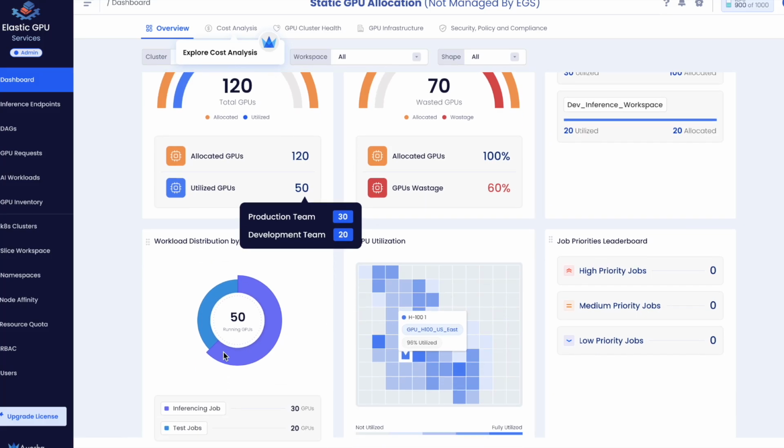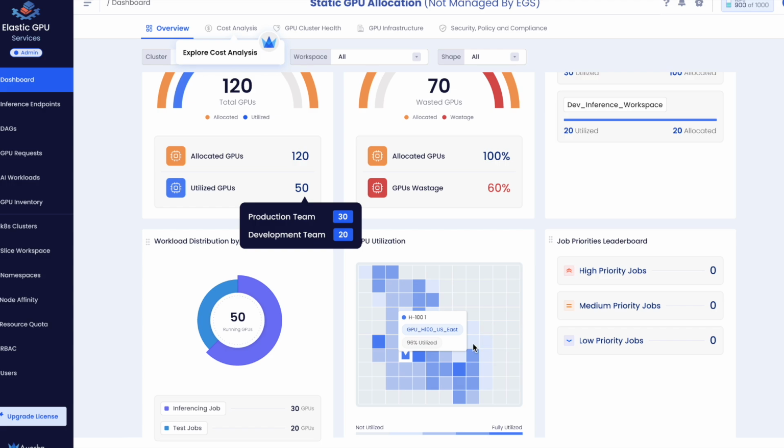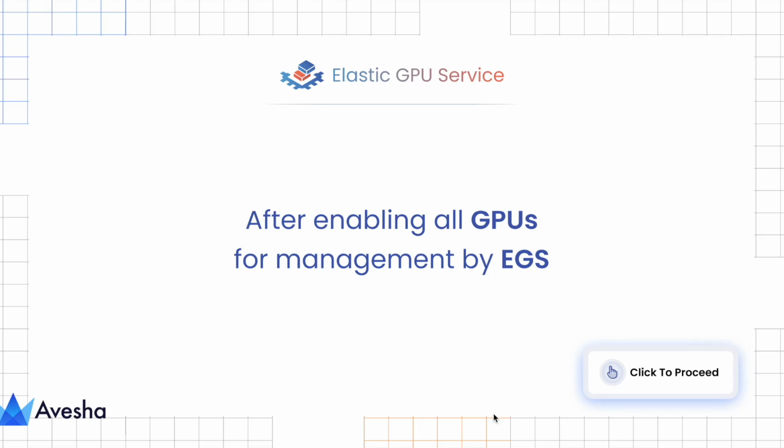Further down here, you see those 50 workloads and what type of workloads they are. And there's a neat little heat map here, which shows the utilization of each of those 50 GPUs in use. So when you hover over each GPU, you get specific details on each utilization. So this GPU is 98% utilized. So the cost dashboard shows $24,000 of allocated GPU costs, but only $10,000 of GPU resources being used by both teams. So a wastage of $40,000. Let's see what happens when we flip the switch and enable EGS.